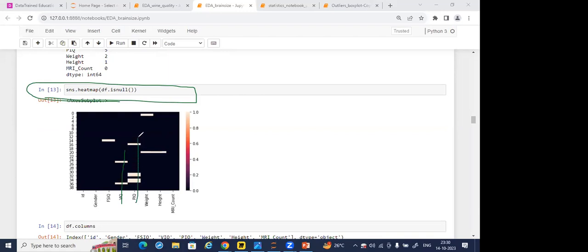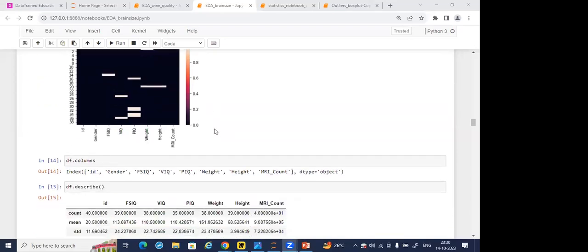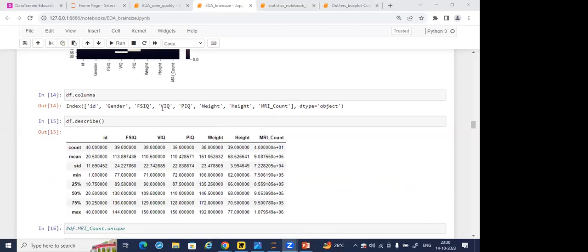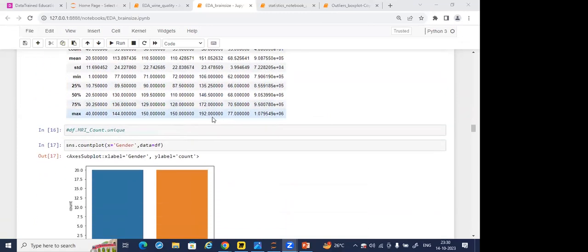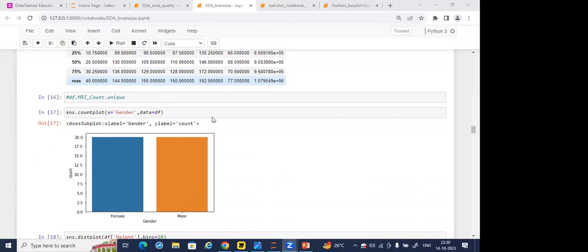In PIQ, 3 values are missing. In weight, 2 values are missing. In height, 1 value is missing. In FSIQ, 1 value is missing. So these are the missing data. What are the column names? These are the column names. Describe method. So one has to check the description, write your self-observation for the skewness, outliers present, just checking out the values. Now, there is one of the columns here, the gender column.